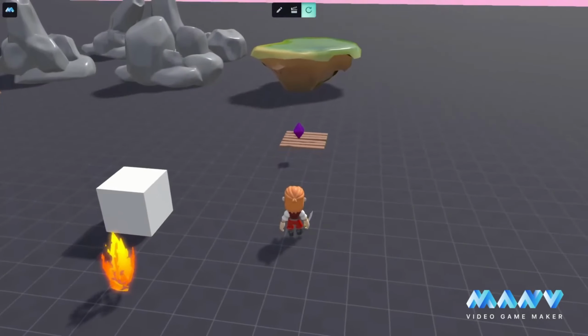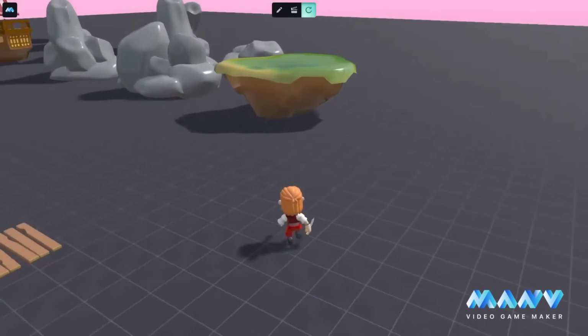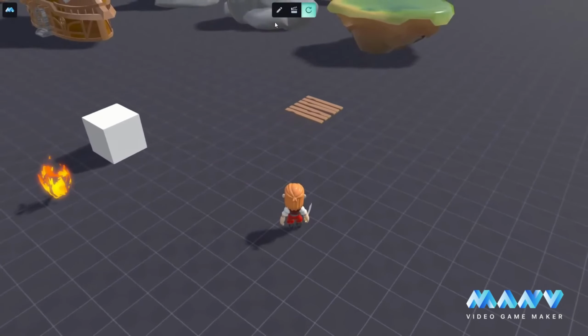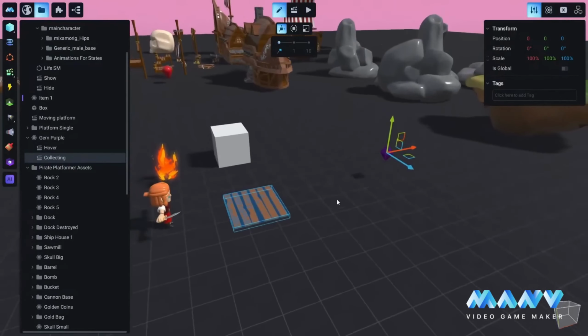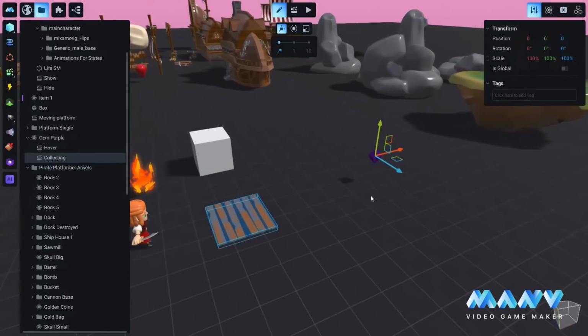The crystal is going up and down and it's rotating, and when our character passes through, the crystal disappears and gets in the character, and we have collected. But right now, this is just a visual effect. We don't see this information of how many crystals we have collected, or how we can see this information.